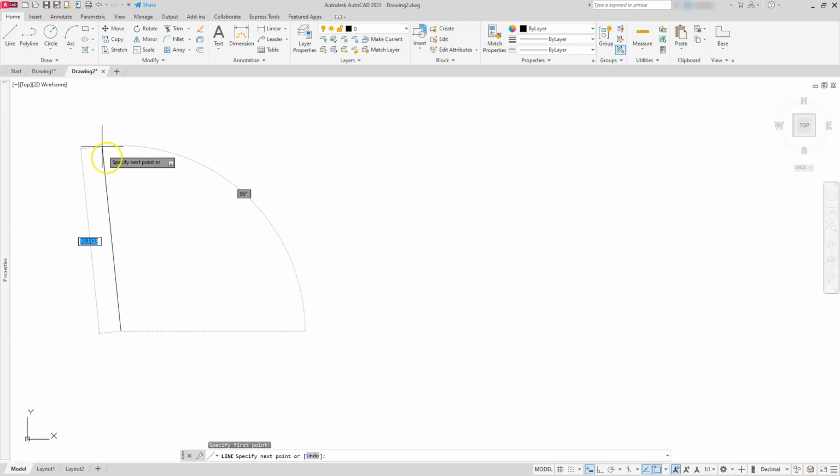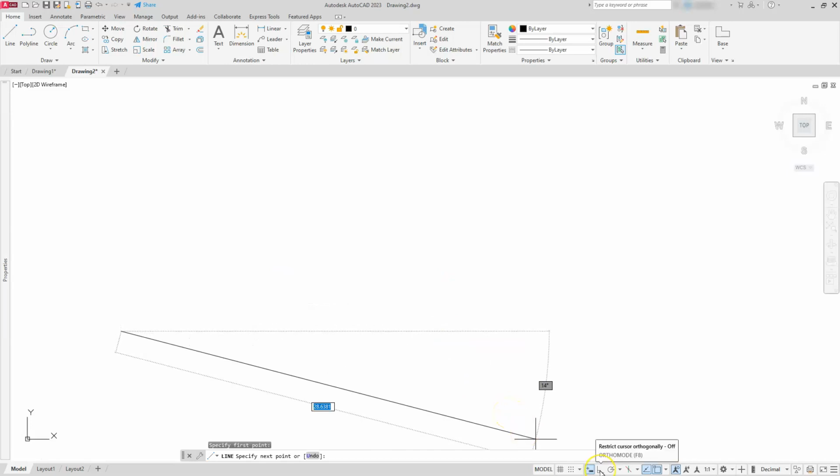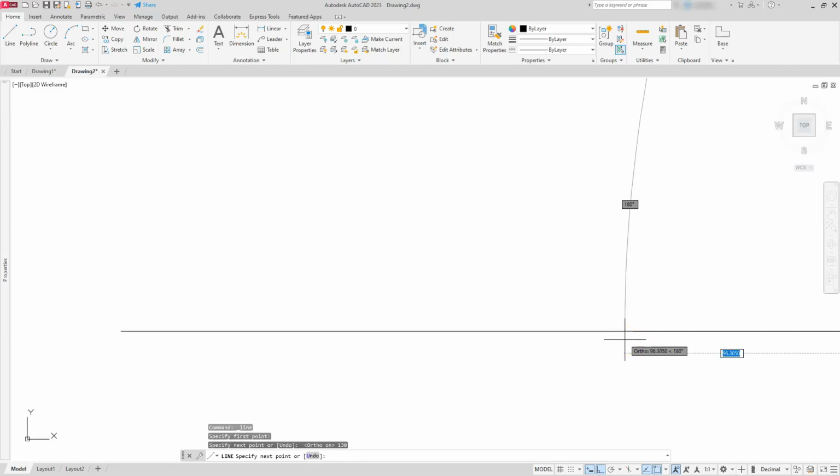So I started by selecting the line command. You can see that mine has this rubber band effect. I want to create that line straight, so I'm going to use the ortho mode, which is Function key 8. Once I click that, you'll see that the line is locked. Now I can type in the number 130 and hit enter and then escape.